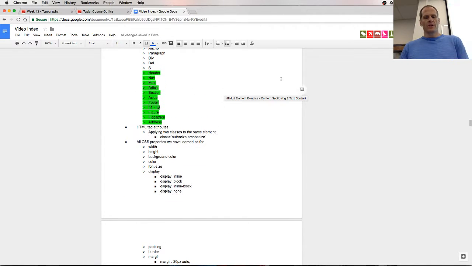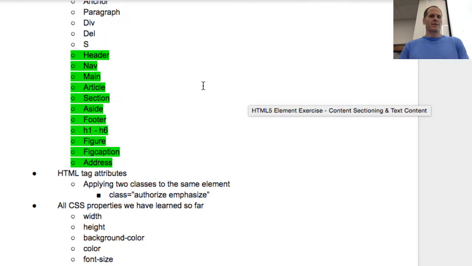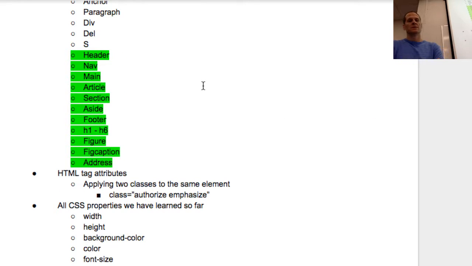So just to review those before we close this out. Header. Footer. Nav. Can have multiple ones on a page. Main, only one per page. Article needs to stand on its own. Article could have many sections. A section could have many articles, kind of like a newspaper.